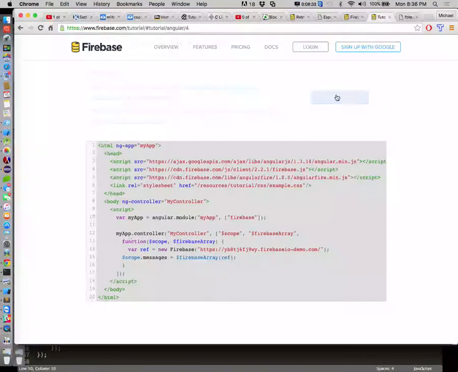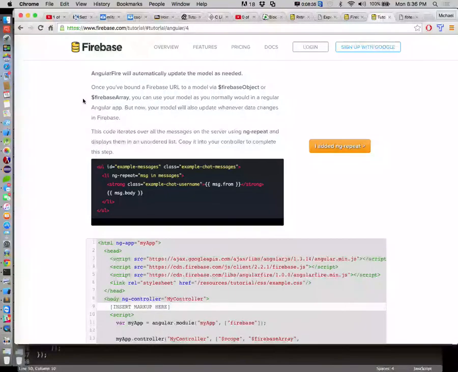Perfect. So we'll say go ahead. All right. So Angular will automatically update the model as needed. Once you've bound a Firebase URL to a model via Firebase object or Firebase array, you can use your model as you normally would in a regular Angular app. Now your model will also update whenever data changes in Firebase. This code iterates over the messages on the server using ng-repeat, that's Angular repeat, and displays them in an unordered list. Copy it to your controller to complete this step. All right.